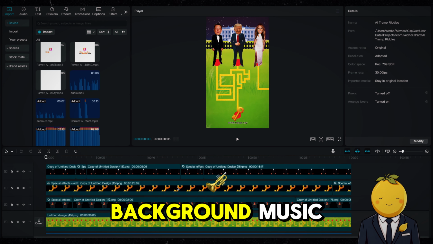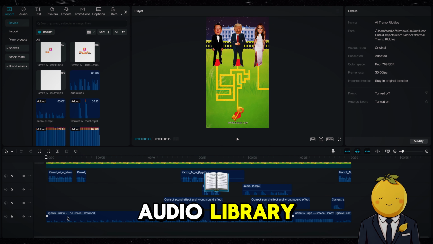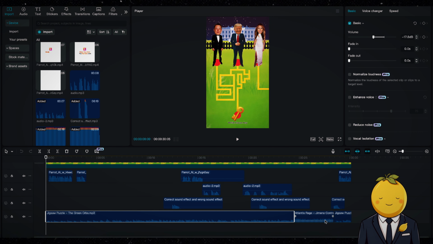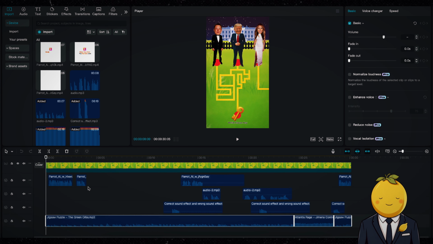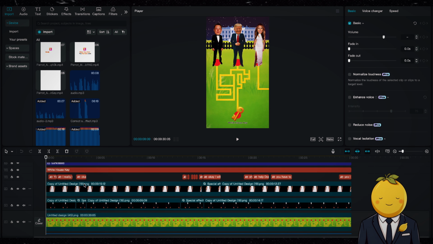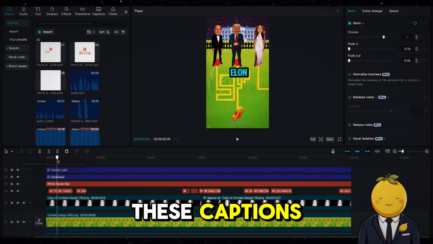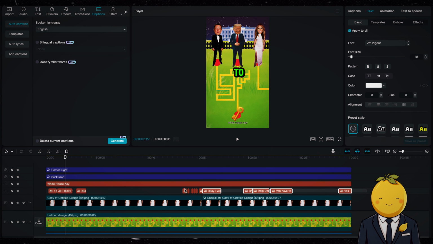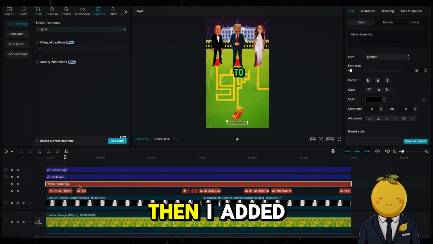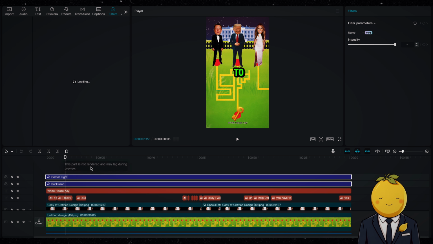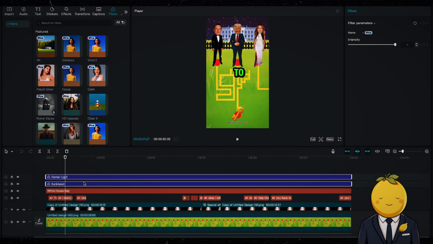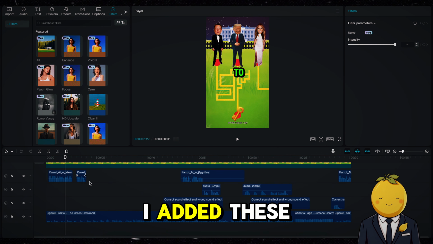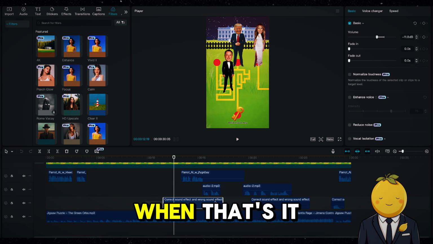So, I added background music from the YouTube audio library. Then I generated these captions. Then I added this text for understanding. Then I added these filters. And last but not least, I added these right and wrong sound effects, and that's it.